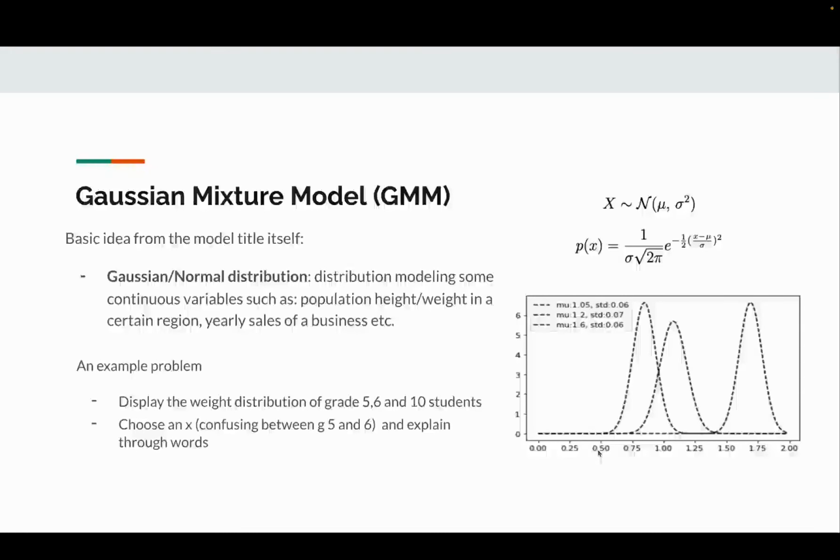Here I have plotted some data distribution for a group of kids. The kids are from grades 5, 6, and 10. You can imagine all the kids in grade 5 will have their own height distribution, and grade 6 students are a little bit taller than grade 5 students. If you take the grade 10 students, the group seems to be even taller, and the distance between these groups should also be larger.